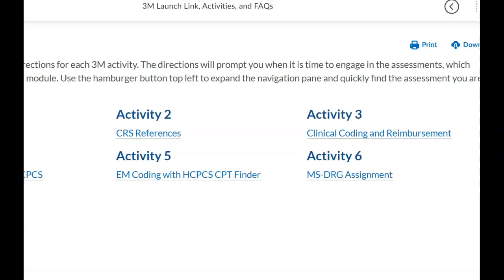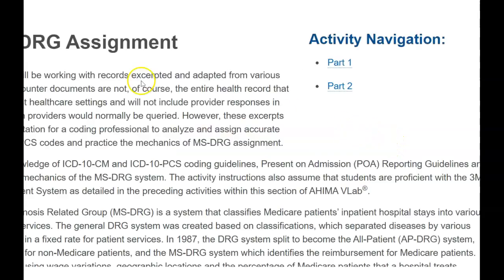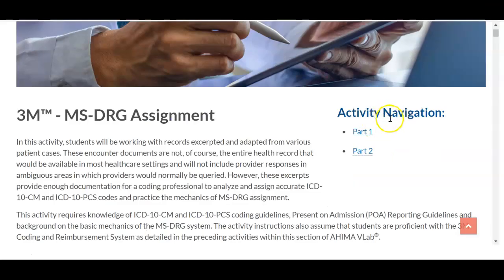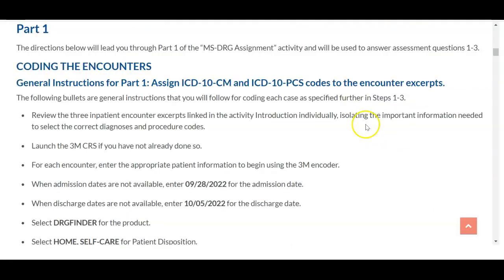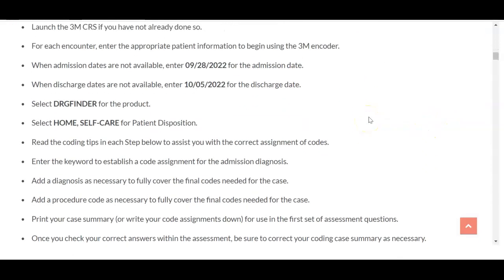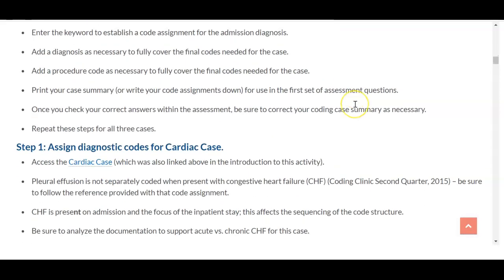We are going to do the MSDRG assignment, Activity 6. These here are just your activity navigation. This will tell you what to do for Part 1. You're going to assign ICD-10-PCS codes to the encounters, and they give you the dates. When you go into the encoder, make sure you go to DRG Finder, all that.